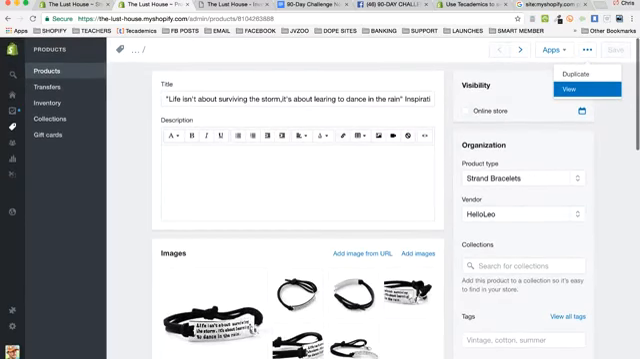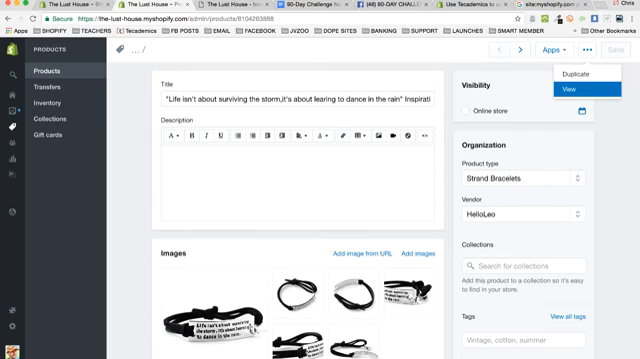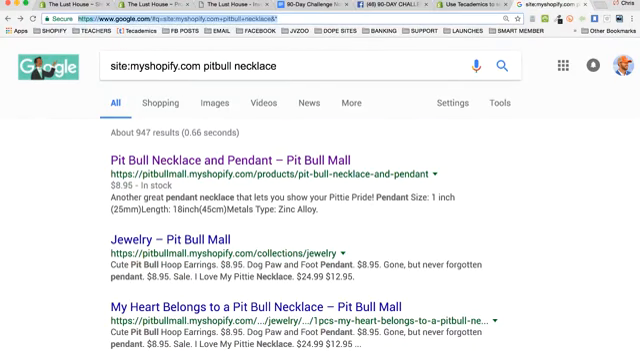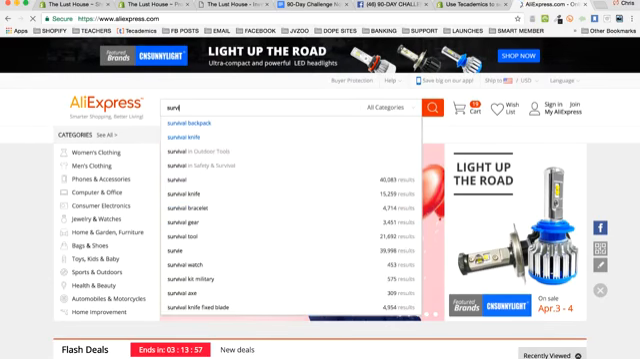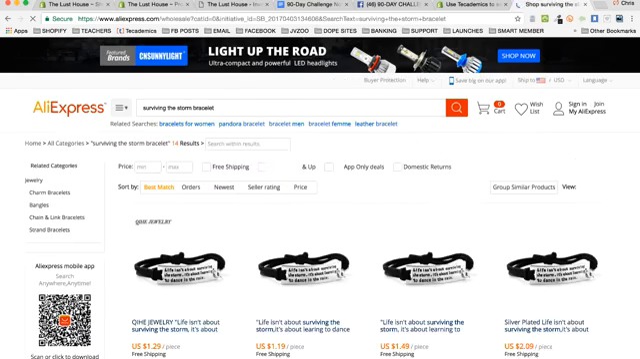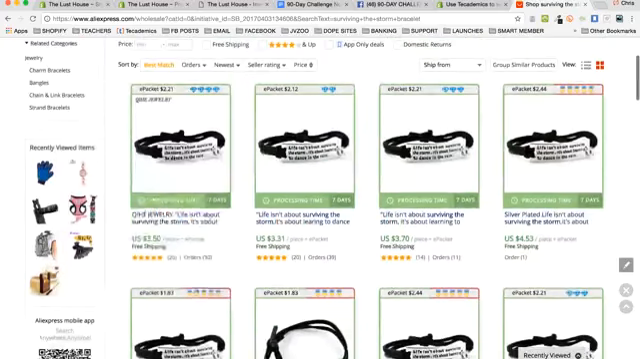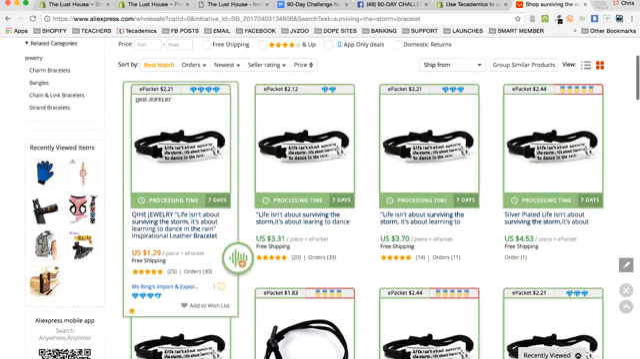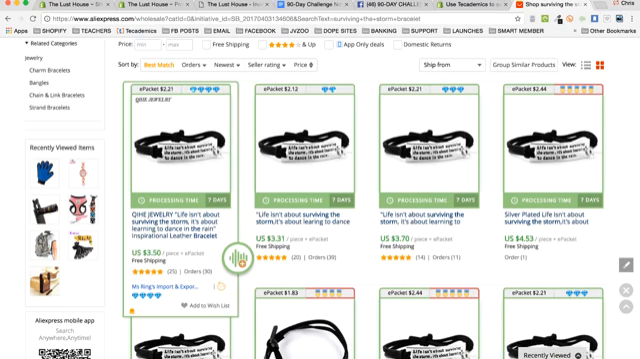For this Surviving the Storm bracelet, let's say that you wanted to sell that exact product. Let's go see if we can find it really quick. Okay, here we go. There's this Surviving the Storm bracelet. Okay, so look at all these options. You mostly see that these cost around $1.29, and with shipping, it's about $3. Shipping is $2.21, so it's about $3.50.